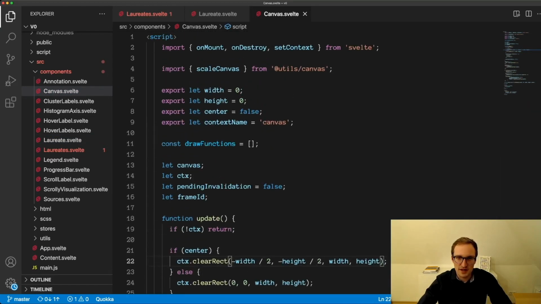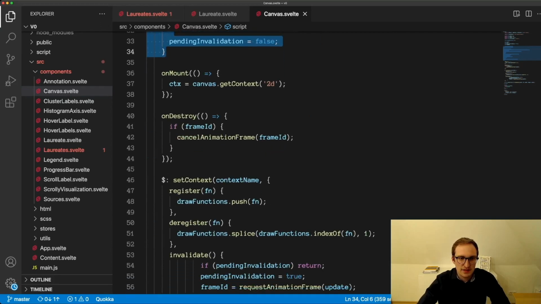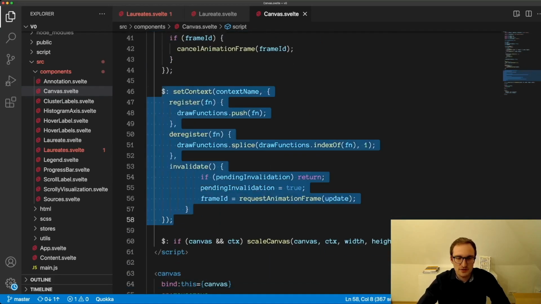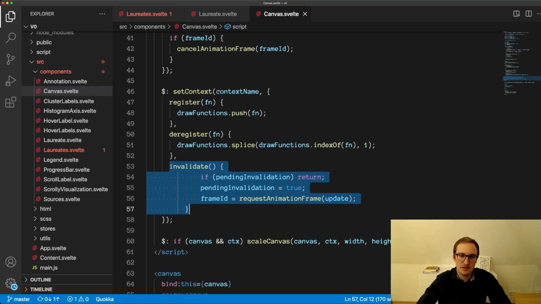The canvas component is looking now again a little bit different. This is, I would say, quite a normal component. We have a width and a height that could be set. There is an update function, which is interesting in a minute. And there is also here setContext, which is interesting because now we can see, here's the place where these register, deregister, invalidate functions are defined. Cool to know. And here we can see, okay, register takes an argument, which is just called fn, function here, which could be the draw function, you remember, and we put our draw function from each of the laureates into this drawFunctions array. And the other way around, when we deregister, we cut out our draw function from the drawFunctions array. And then there's also invalidate, and invalidate is really interesting.